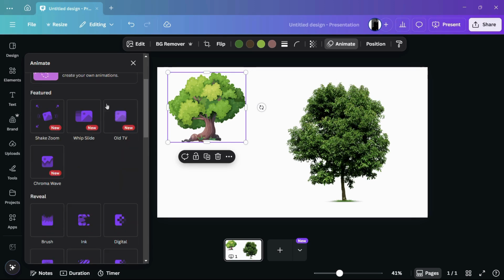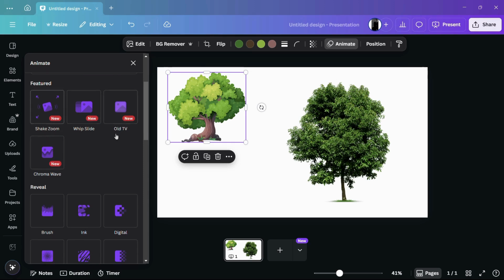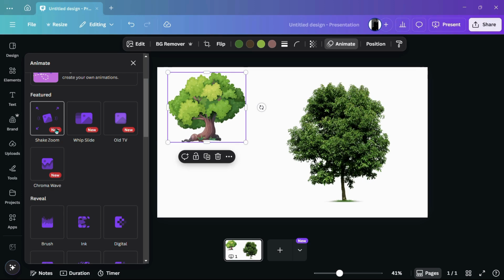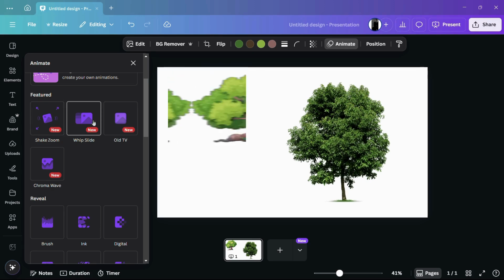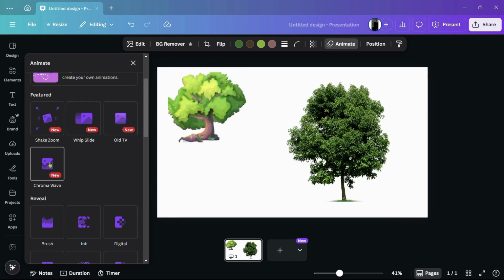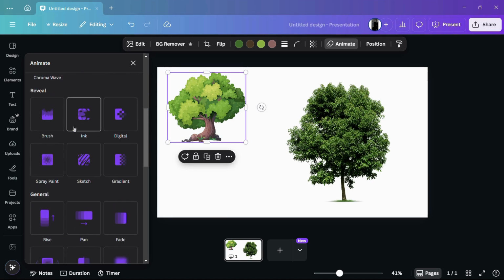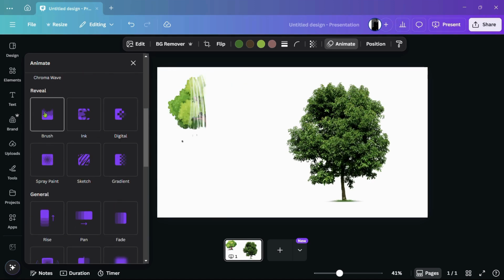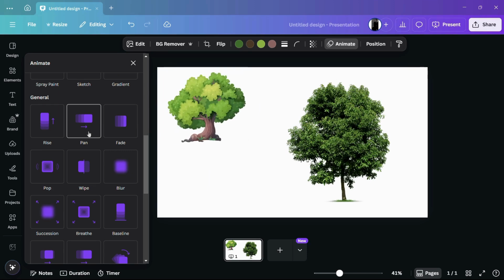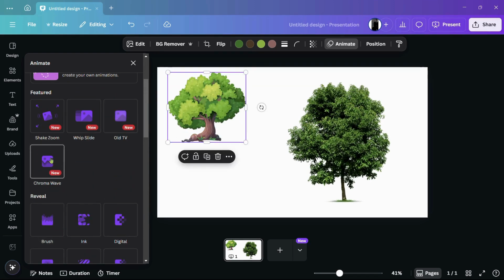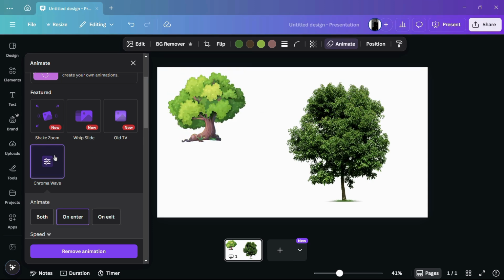And in order to add animations, you can see that under the featured you can add these particular elements. So if you hover your cursor over any animation, you can see how the animation is going to look. So these are the animations. As you can see, these are some newly added Canva animations, and here are some more under the reveal. So you can choose any of the animations from these particular options. So let us go with this chroma wave option, and once you do this, you can see that the animation has been added into this particular element.